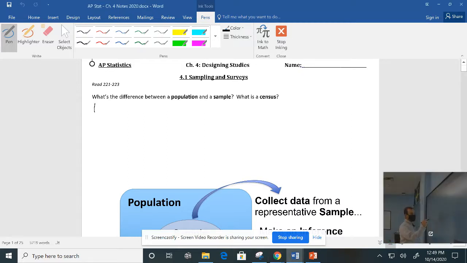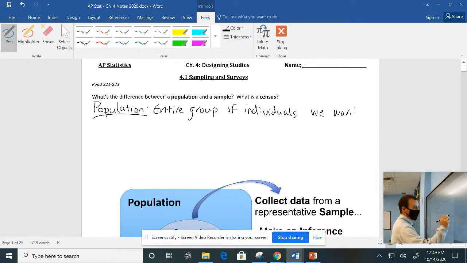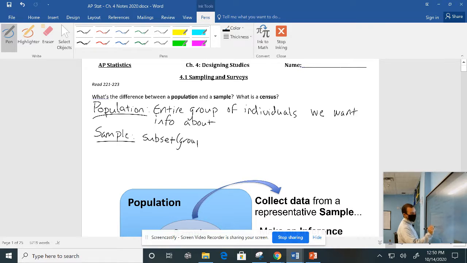So we want to think of a population as the entire group of individuals we want info about. Your sample is the subset or the group of the population that you actually gather data from.